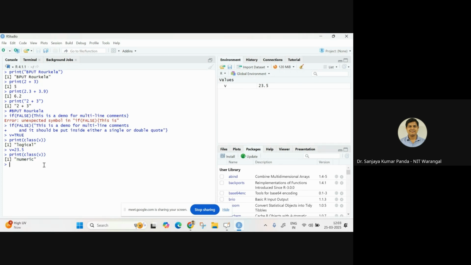Similarly, if I write v is equal to 2L, and if I say print class of v, then you will get the class type is integer, right? L is used for the integer representation. Similarly, I can assign v as a complex number. You know, complex numbers are written like this: 3 plus 2i. So in this case, if I print class of v, then it is complex. So you can see the same variable is logical, same variable is numeric, integer, complex, and so on. Right? There are different types of data type that you can use.